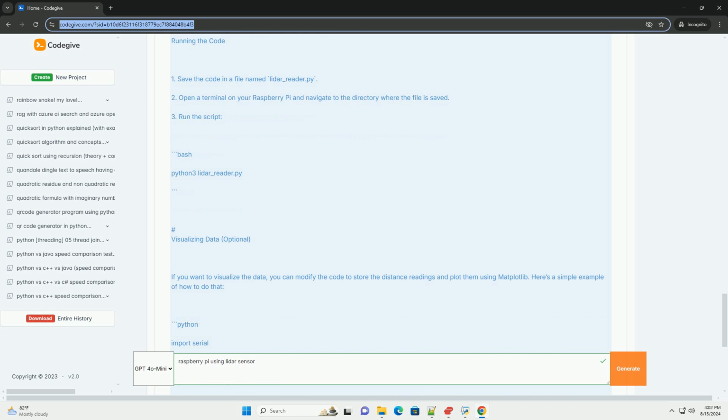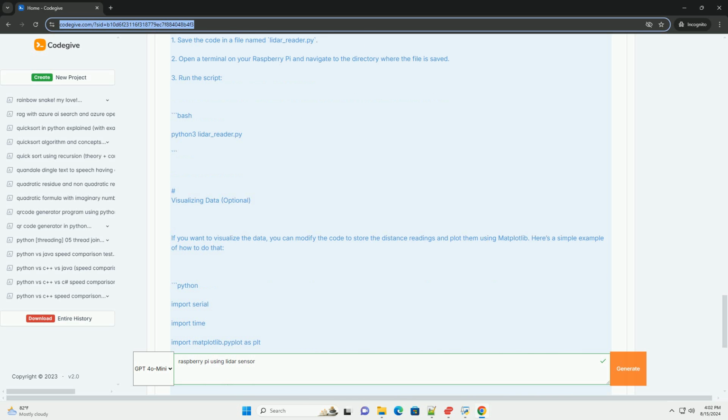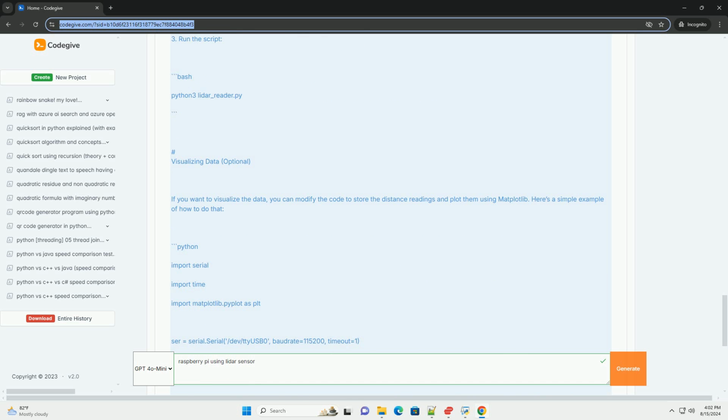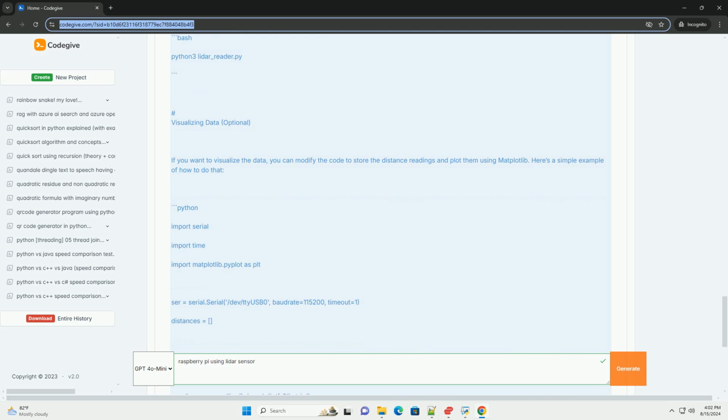Running the code. 1. Save the code in a file named lidar_reader.py. 2. Open a terminal on your Raspberry Pi and navigate to the directory where the file is saved. 3. Run the script.